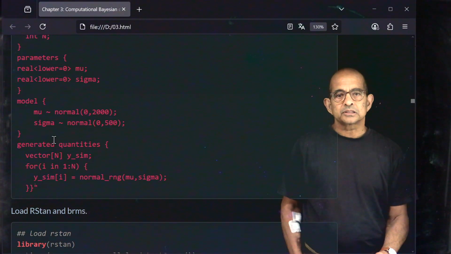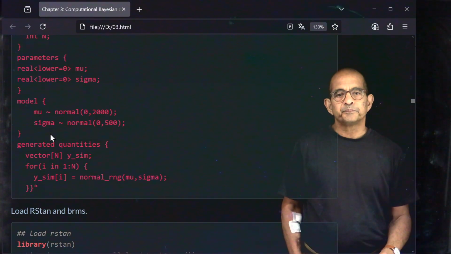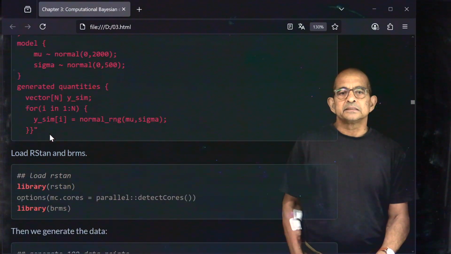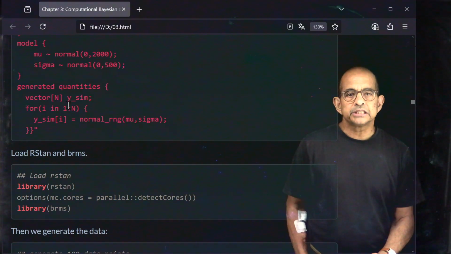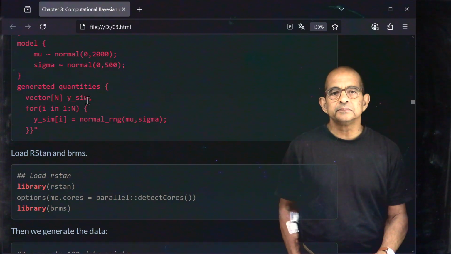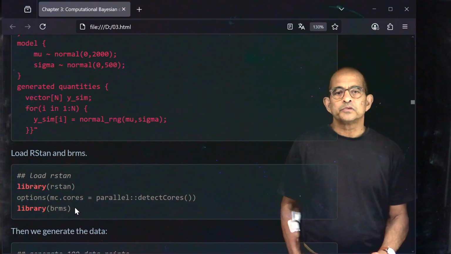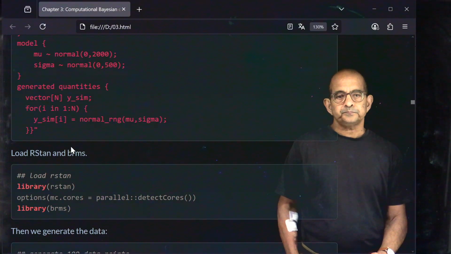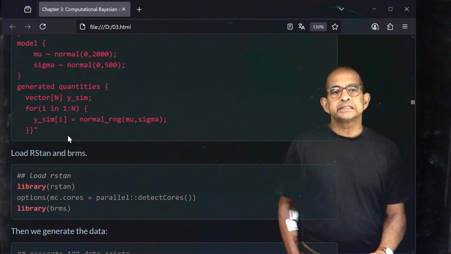So in the model block, there's only two pieces of information: the prior for mu and the prior for sigma. That's it. Okay. And so here in the generated quantities block, what we are doing is we're going to generate simulated data sets. So this is the y underscore sim. This will be a vector of length n. Okay. So we're going to be generating simulated data. That means prior predictive data, and we'll be doing it as follows.